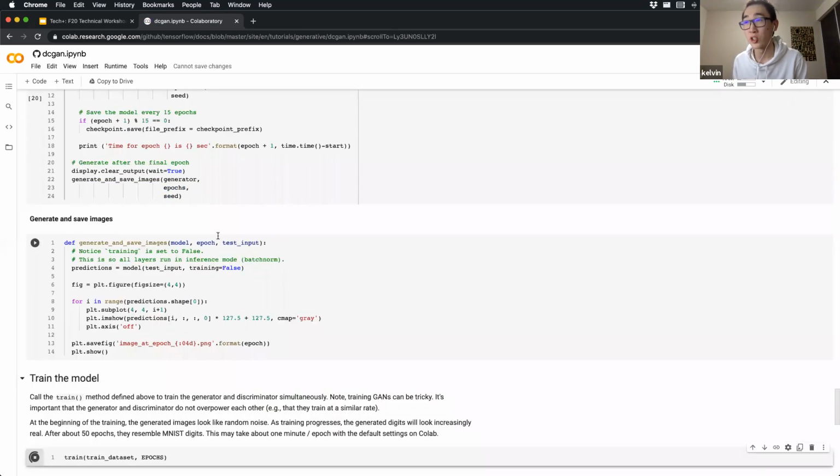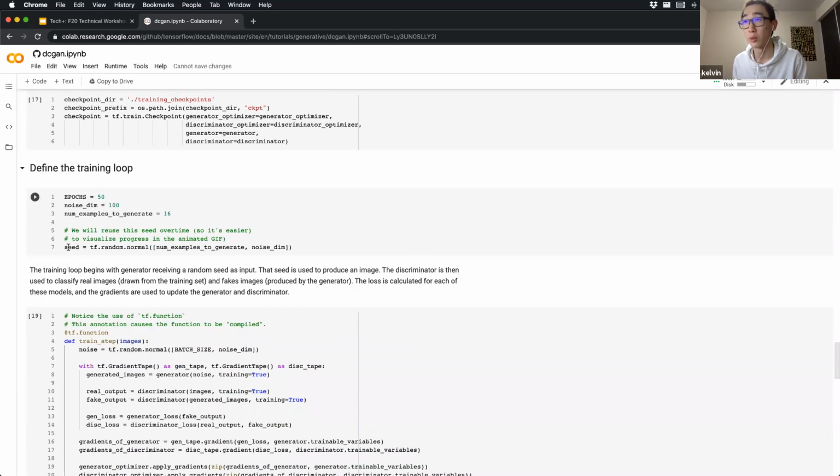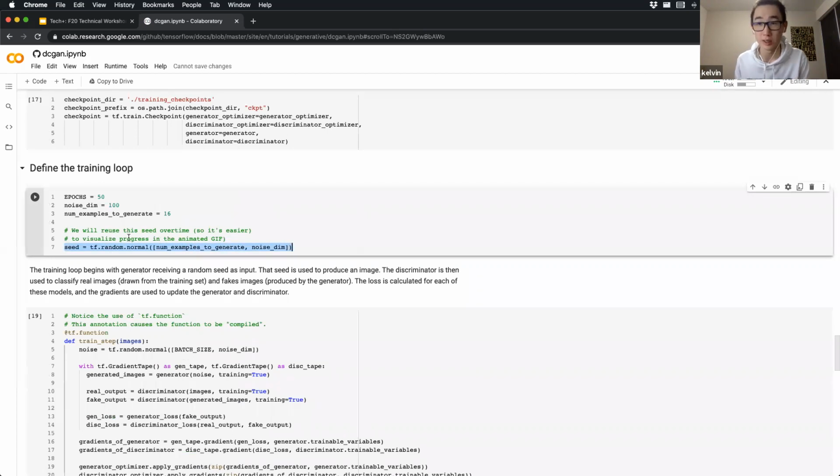So essentially what we've been doing here is we have one input seed here. And we use this so that we can see the progress of our model over time. So we have this one fixed seed that after every epoch, we'll use this input seed to generate an image and see how the image will improve over time as we train.